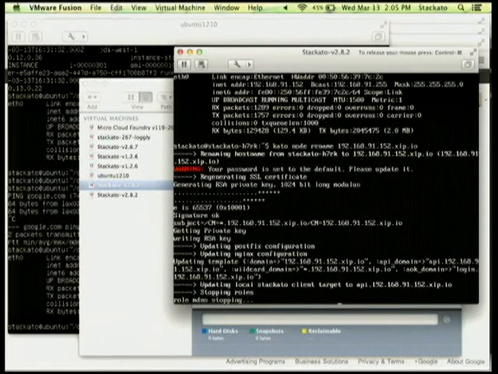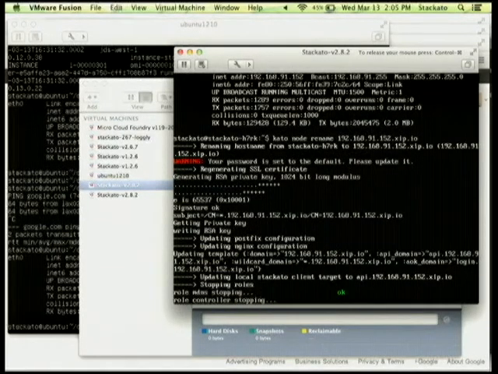And I hit return on that, and it takes a second. It stops and starts a bunch of stuff. But the end result of this is it will rename this VM to that one we just gave it, and it'll be known to the global DNS.